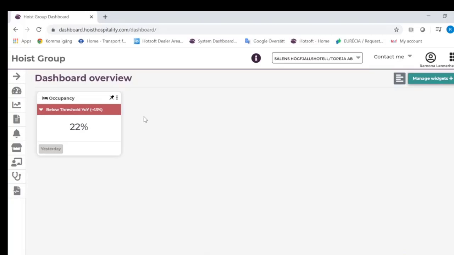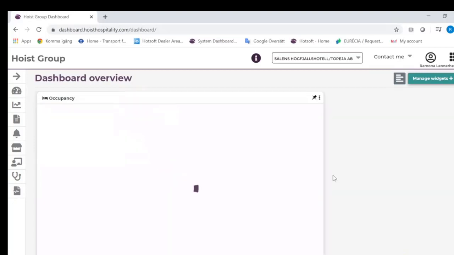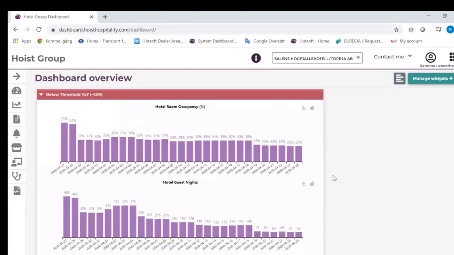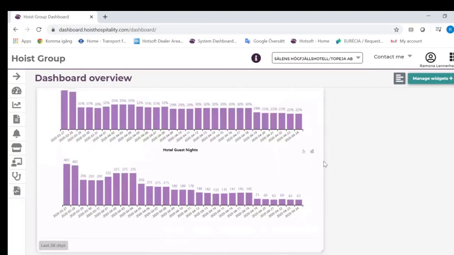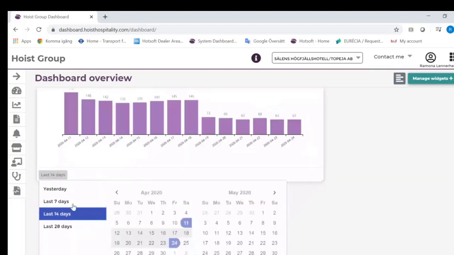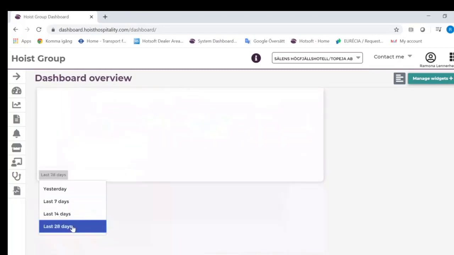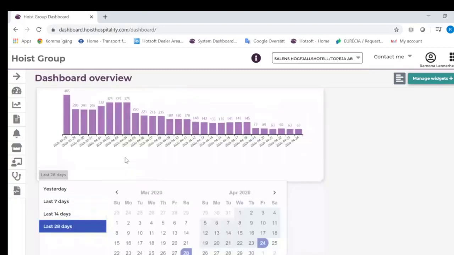To expand on this from the simplified view, you can click here and change the widget view to enlarged, which will then display a longer period and some more information. So you still have the occupancy figures. We can see the 23rd here, 22%, but it's showing a longer period of time, and you can adjust that at the bottom here. So if you want to do 14 days, 7 days, whatever you prefer, how detailed you want to go or how long you want to go.